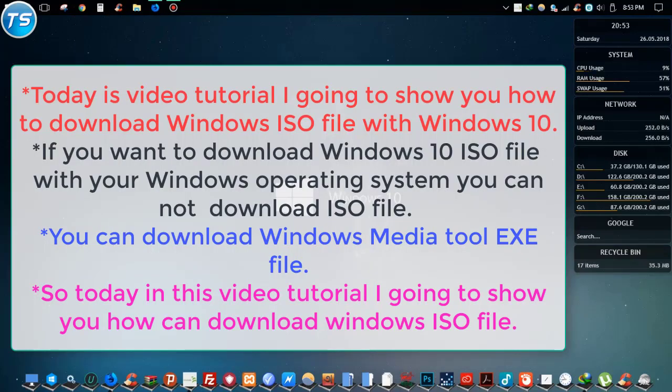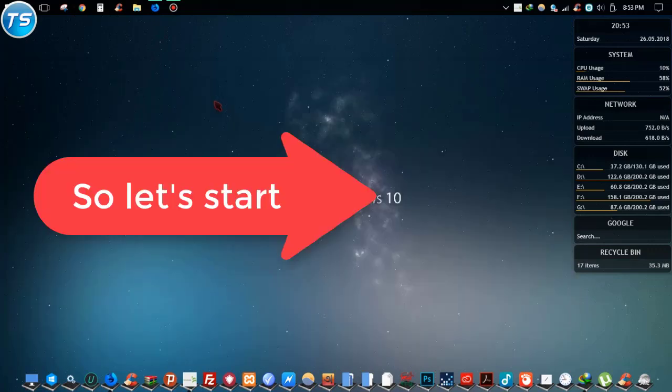I'm going to show you how to download a Windows 10 ISO file. If you try to download the Windows 10 ISO file from a Windows operating system, you cannot download the ISO file. You can only download the Windows Media Creation Tool exe file. So today in this video tutorial, I'm going to show you how you can download the Windows ISO file. So let's start.